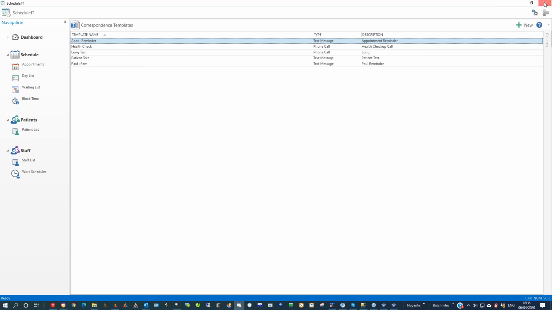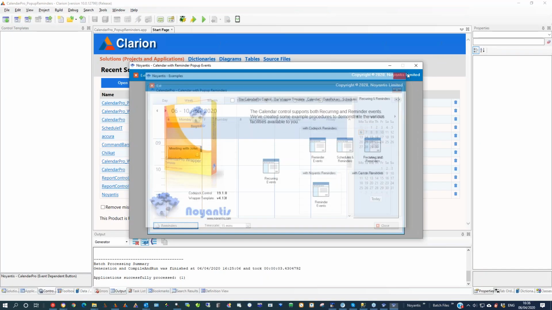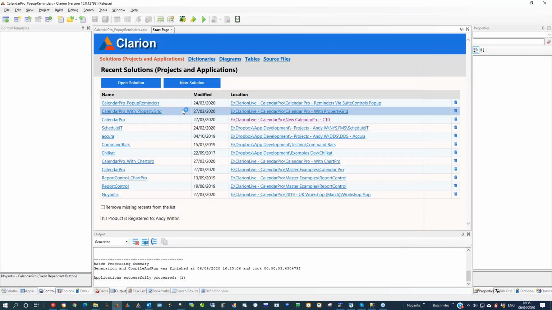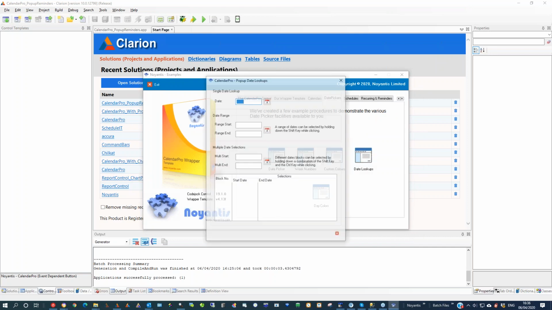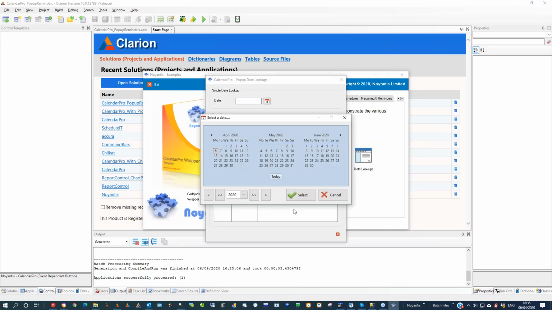Sorry, back to that. The date picker, the date lookup, has had a bit of a makeover, so that again you control all the wording and so on. But yes, you have got the extra navigation buttons here, so we can go back and forward a year at a time. We can jump to a particular year.